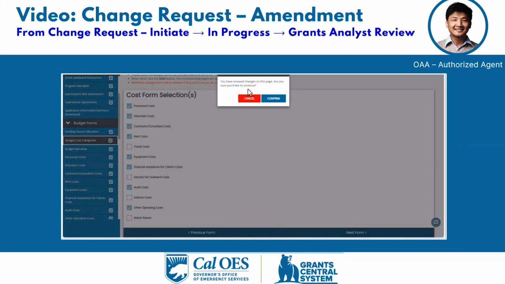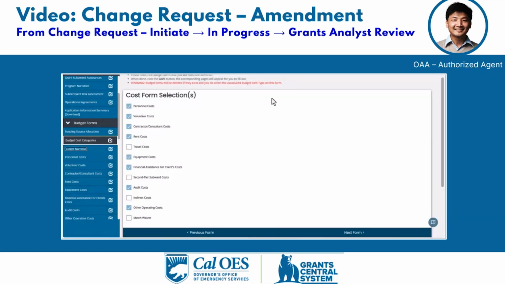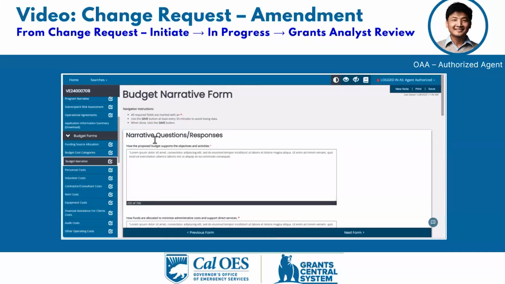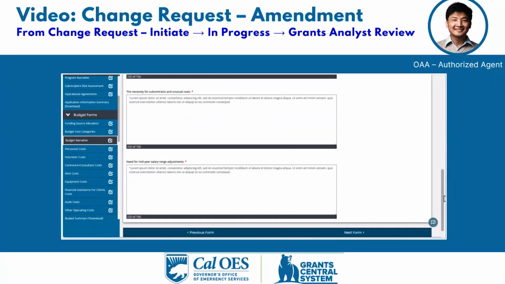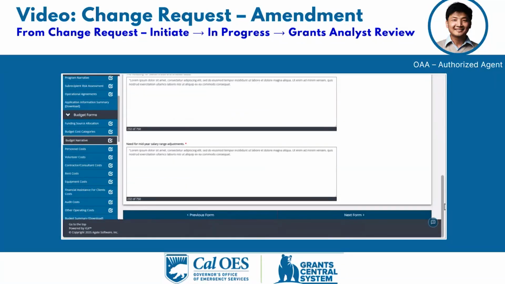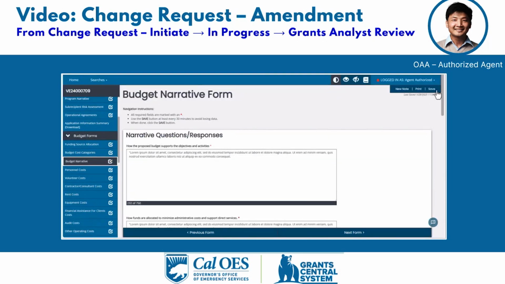So here it gives me a little warning, and it's just a reminder because I did potentially edit this form. It is asking if I'm sure that I would like to proceed without clicking save. So I'm going to go ahead and confirm that because I didn't make any actual edits, and that brings me over to the budget narrative form. And again, I have a save option here. Scrolling through this form, you can see the various questions that are asked. And if I needed to make any changes to these questions, I could do so, and then click on, let me scroll back up, that save button.